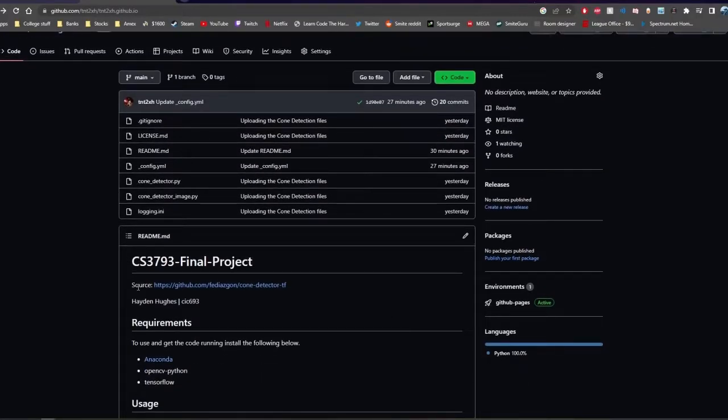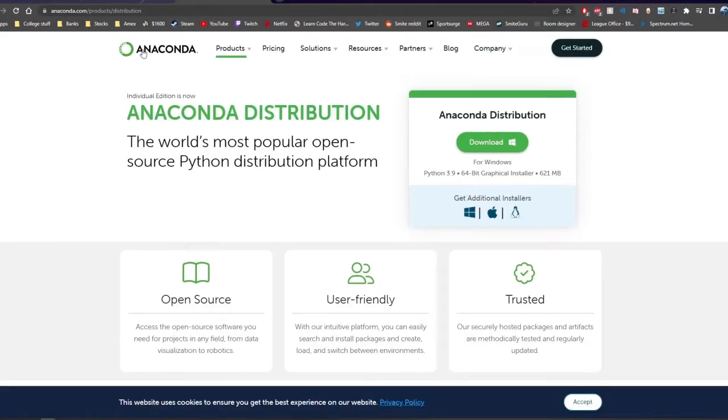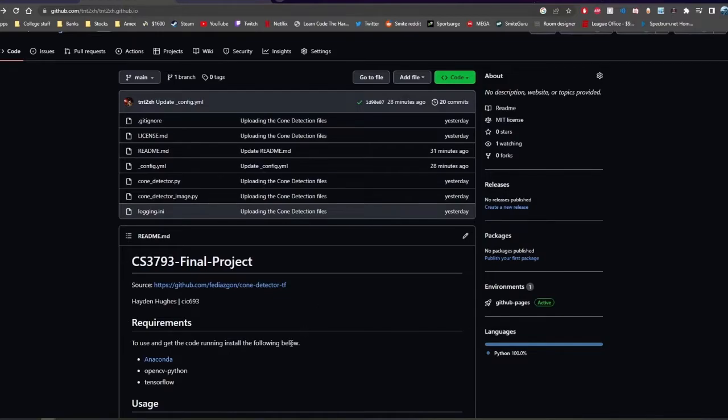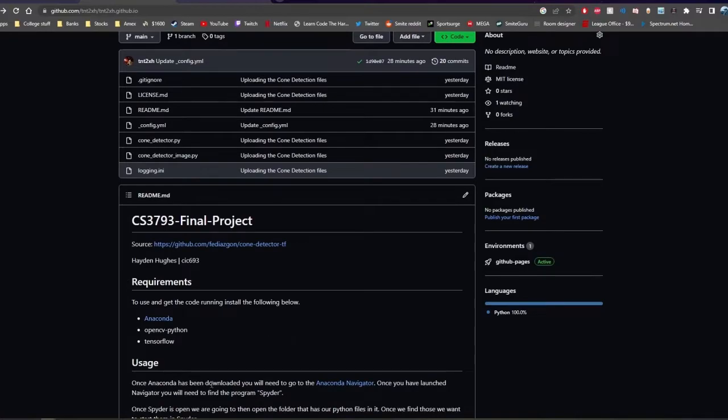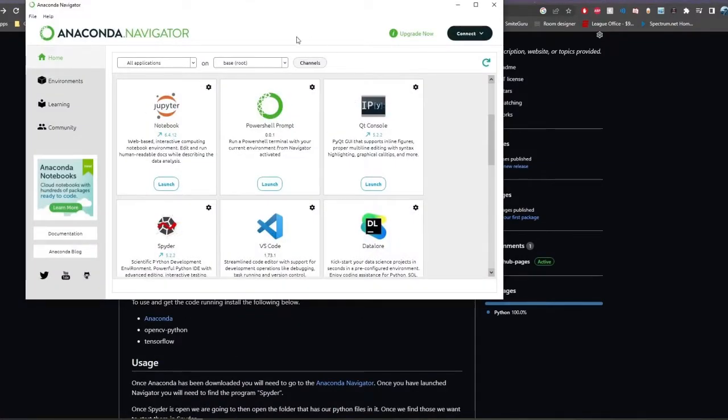To start off, I have linked the source of the cone detection software to the original GitHub right here if you want to go check it out. To start off with this project, you will want to have Anaconda installed, which you can go to the website right here and install it from their main website. Once it loads, you'll install right here. You'll also need OpenCV Python and TensorFlow to get this program running correctly. Once you've installed Anaconda, you'll want to navigate to the Anaconda Navigator.